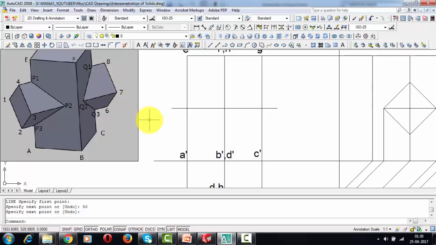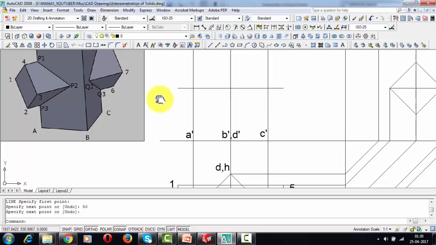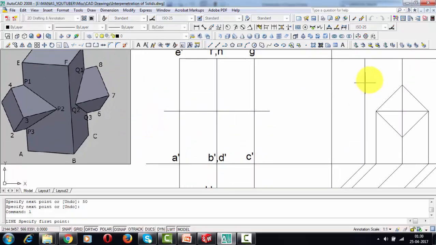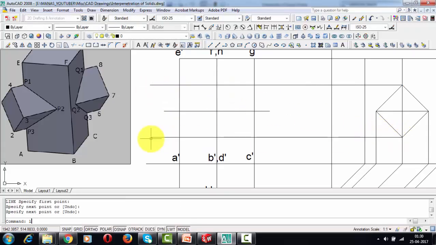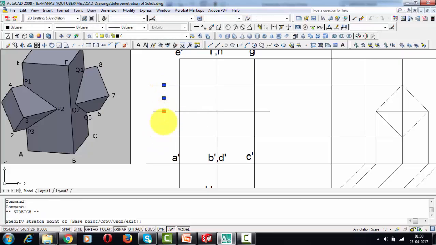But I'm going to be finishing off this. Let me do that. How can that be done? Let me bring in a reference line from here, and again a reference line from here. All right, and let me join this. Done.